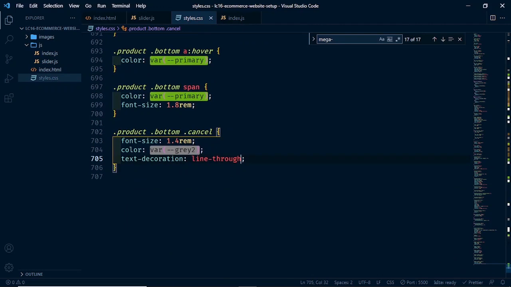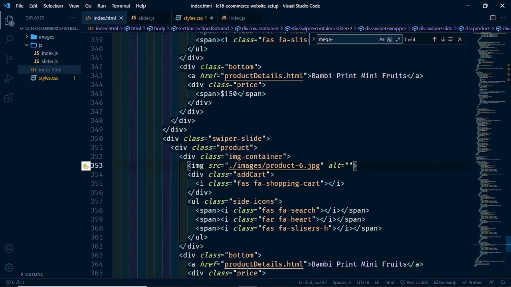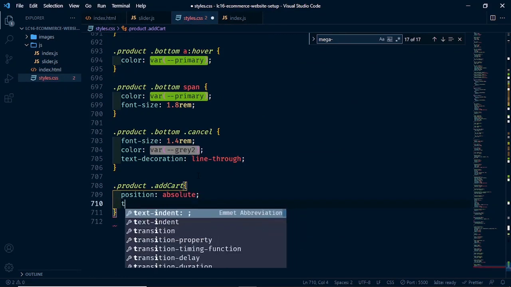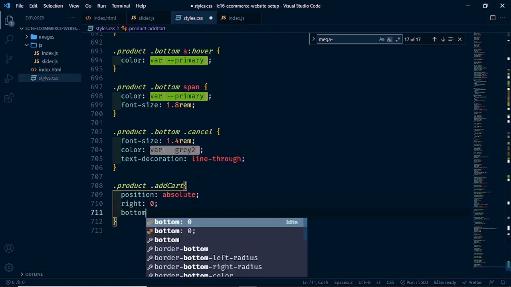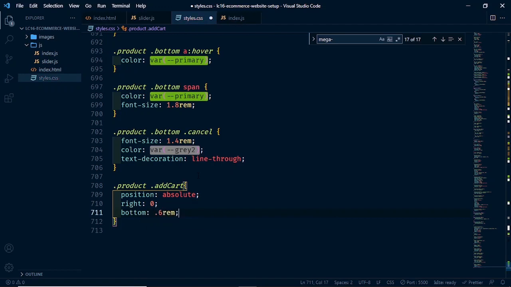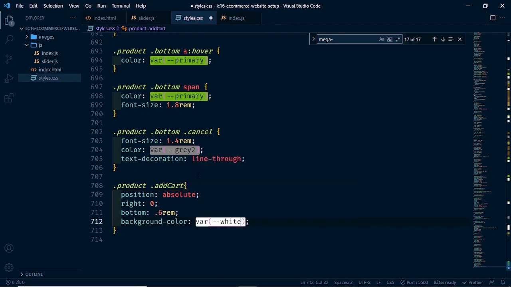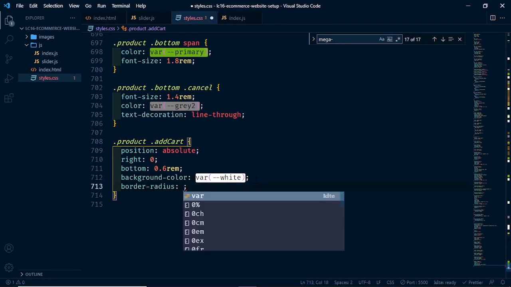Now let's get the product, and we want the add-cart class. Let's go and check if we are selecting that right. So this is this icon here, and let's set position to absolute. Let's set right to 0. Then bottom should be 0.6rem. Then background-color should be a white color, and border-radius should be 50%.